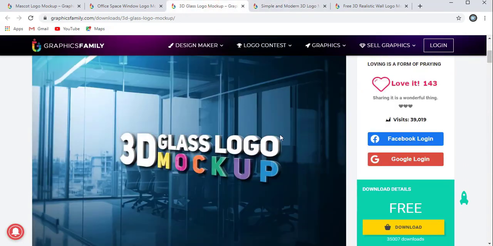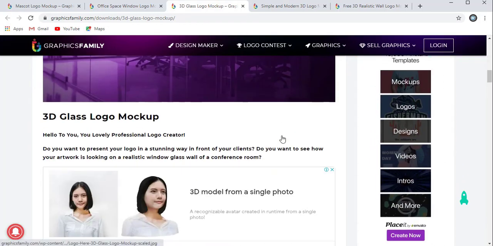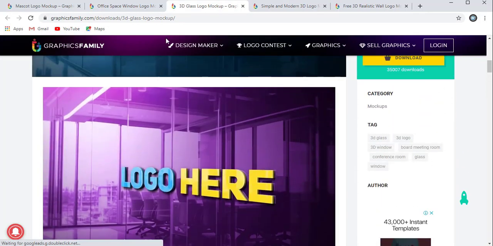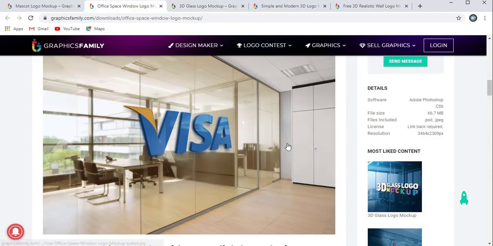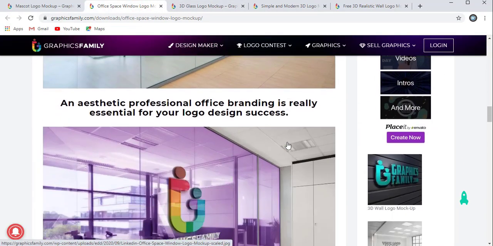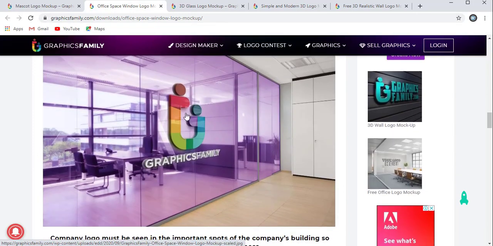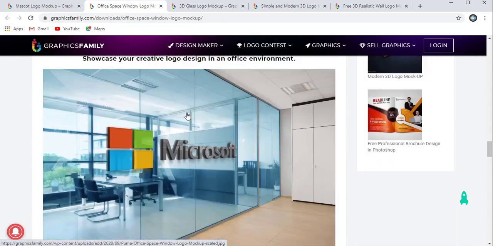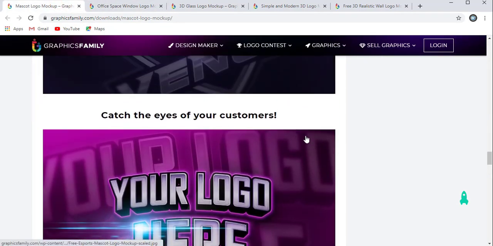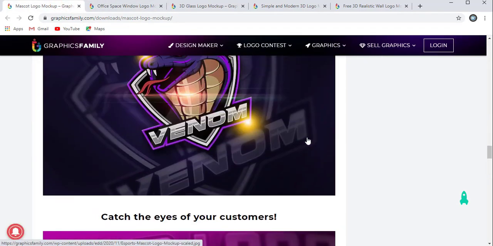This is another one. This is another one. And this is another one. You can download all the mockups from this website completely free. With one click you can download it. So how do you download it?